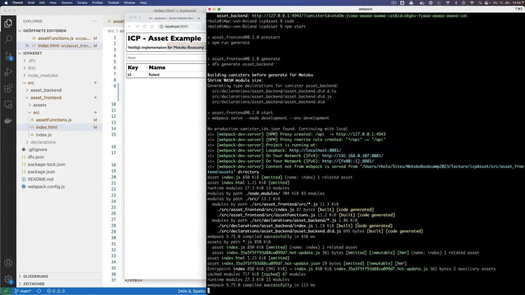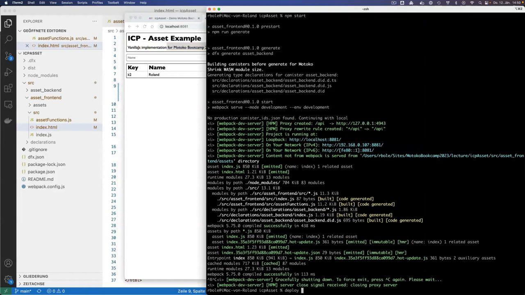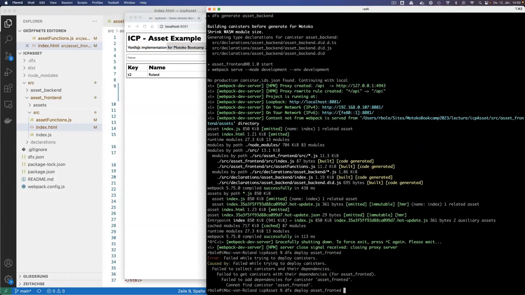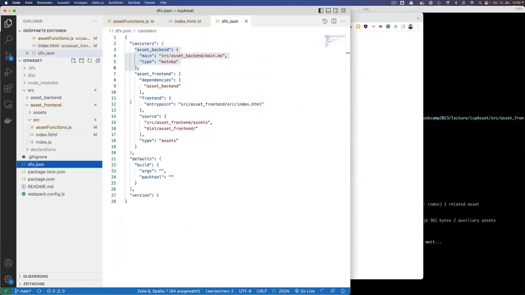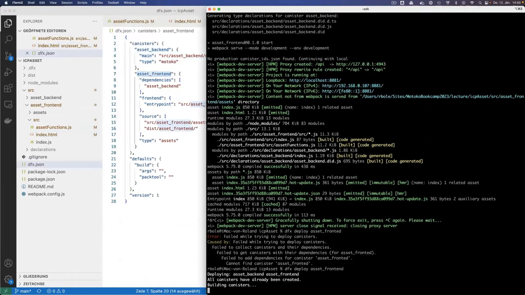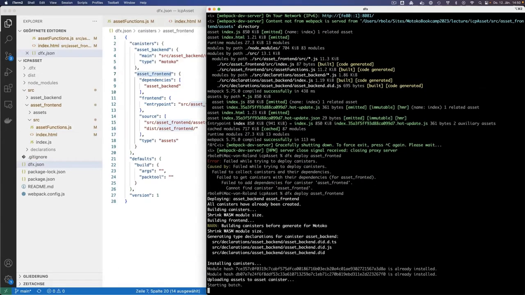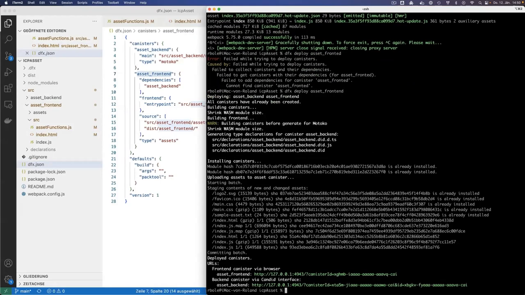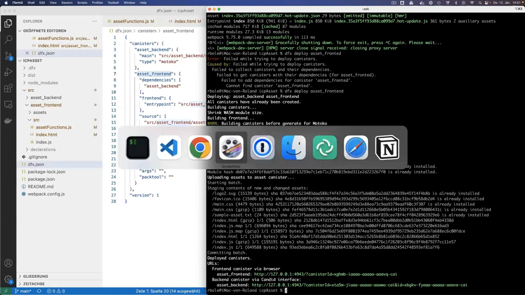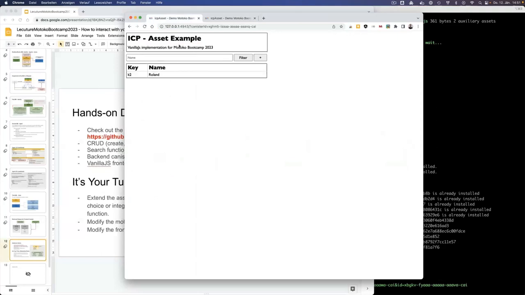So you can do this when you stop this webpack server, and we can say dfx deploy asset front end. Okay, small typo. Here we go. And you see, in this case, we only deploy the front end canister again. And when we reload this, you see, now your changes are also deployed to your local replica.